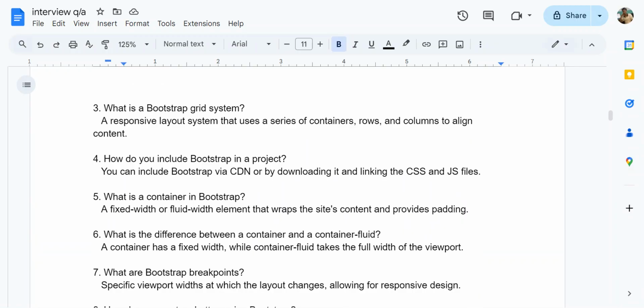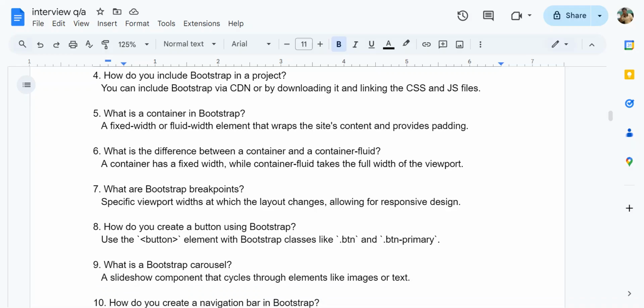What is a container in Bootstrap? A fixed width or fluid width element that wraps the site content and provides the padding. What is the difference between container and container-fluid? Container has a fixed width, while container-fluid takes the full width of the viewport.